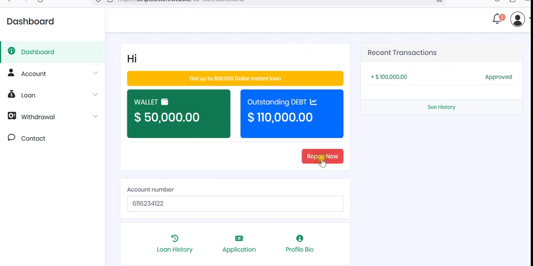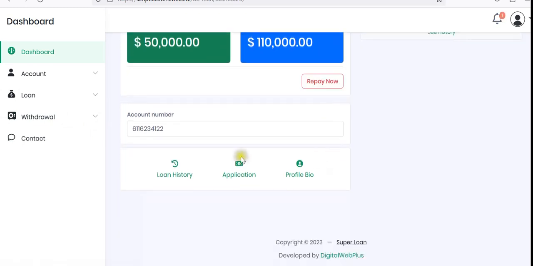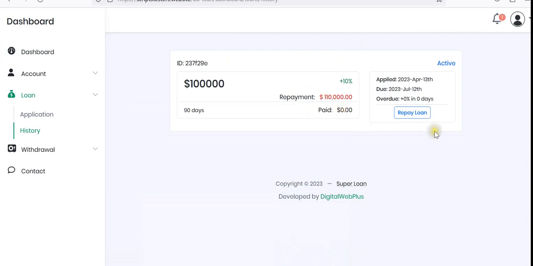So what I'll do here, I'll click on repay. Let's assume you want to repay now. So I click on repay. Now, on this repay, this is the loan.